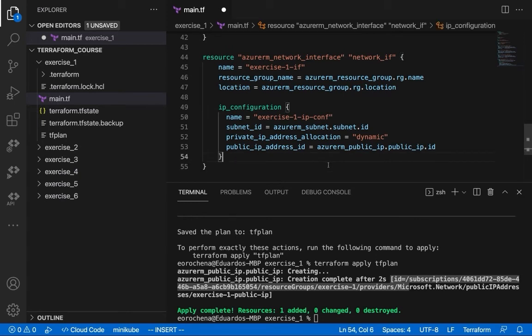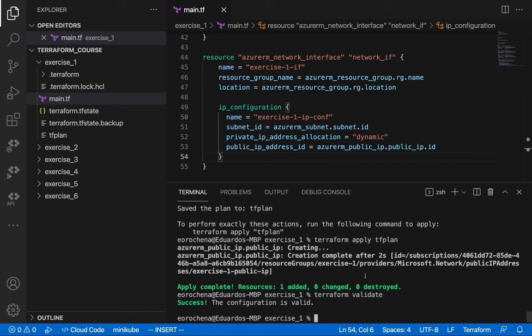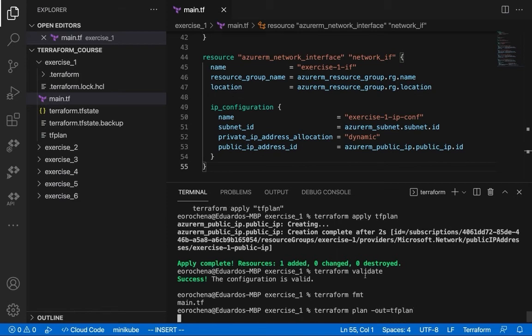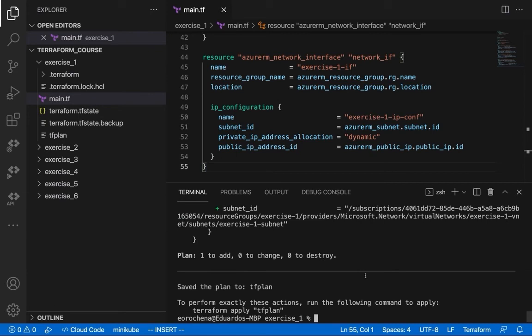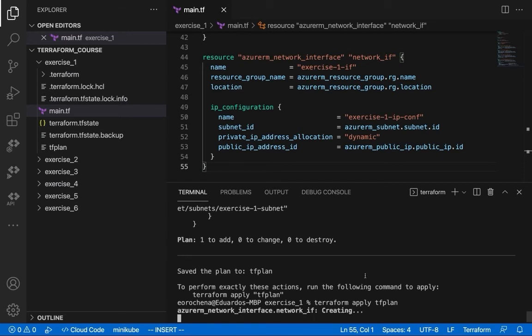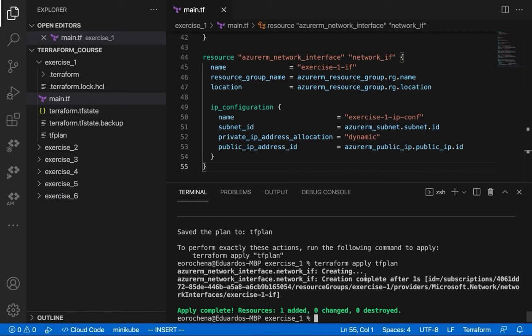Yes, so we save it. terraform validate. Okay, configuration is valid. fmt, and plan -out=tfplan. Okay, we just need to apply it. So terraform apply tfplan. After this one, we are going to do the network security group. Okay, and it already completed.